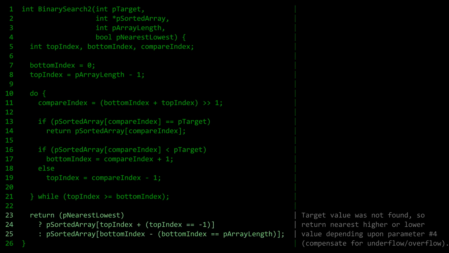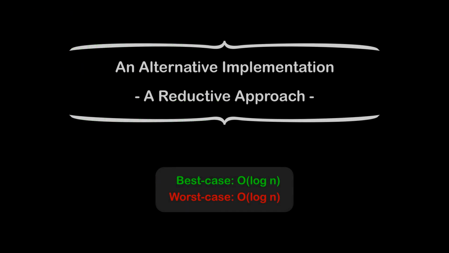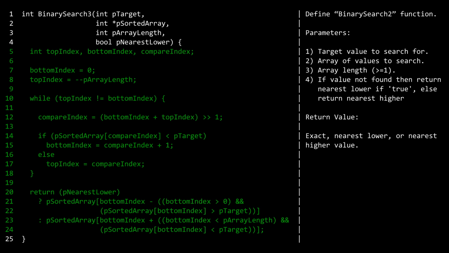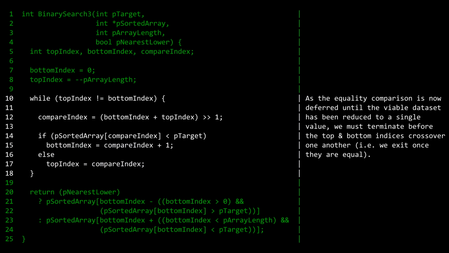Whilst this is a common method of implementing the binary search algorithm, it's possible to adopt a reductive approach where the log n reduction is allowed to follow its natural progression. Again, we define a function with the same 4 parameters as previously implemented. As before, we declare and initialize both top and bottom indices, and also decrement the array length parameter for subsequent convenience. As the equality comparison is now deferred until the viable dataset has been reduced to a single value, the loop terminates just before the top and bottom indices cross over one another.